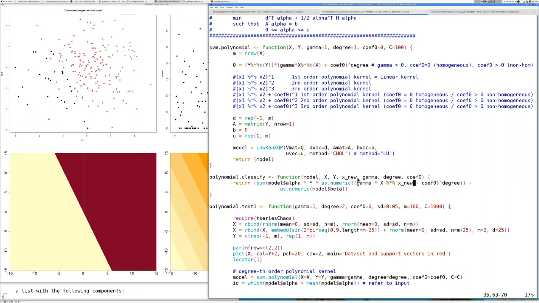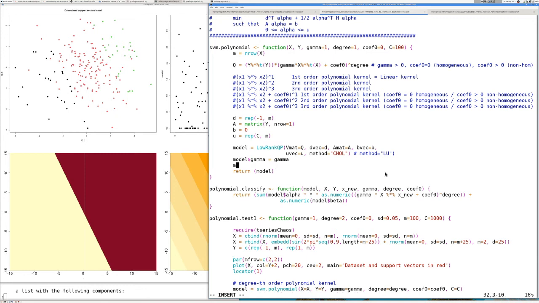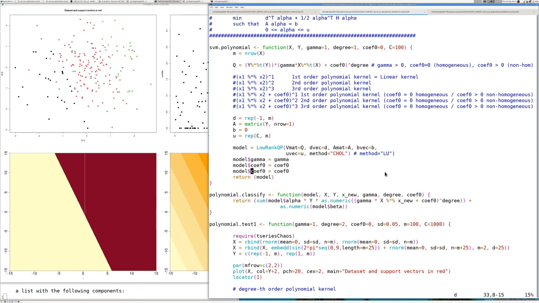Of course, we could get like, you know what? I think it would be just easier if, instead of just producing the model here, I could just return gamma together in my model. I could also return coefficient 0 in my model, and I could also return in my model the degree. That makes everything easier. You know why?